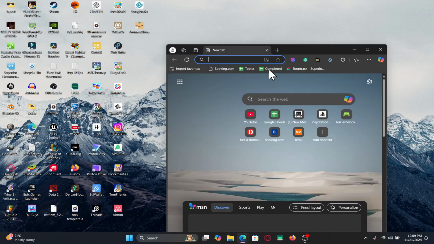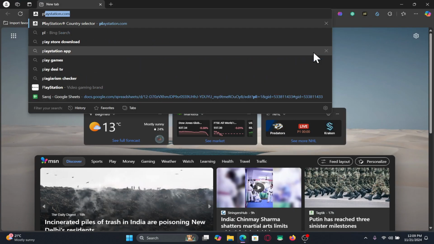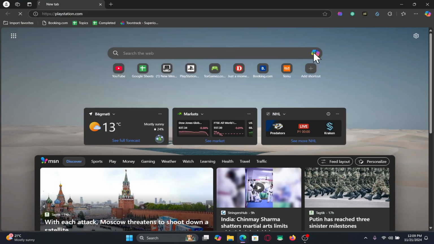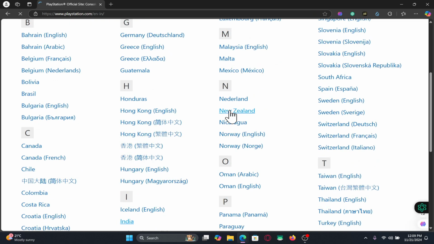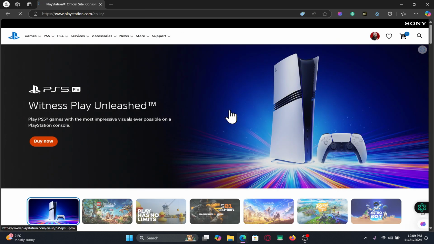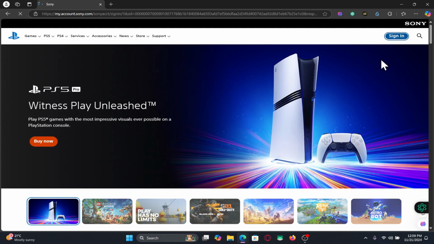First of all, open up your web browser and then in the address bar type in playstation.com and press enter. You will now be taken into the official PlayStation website. Go ahead and choose your country and you will now be taken into the homepage. Now just click on the sign in button, which will then take you into the login portal.